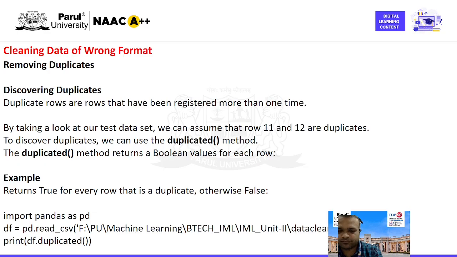Suppose one of the forms we received from my department asks you to enter all of your academic record, but by mistake I fill out that form 2 times, 3 times. That will be considered duplicate data. There is no need to create duplicate data.